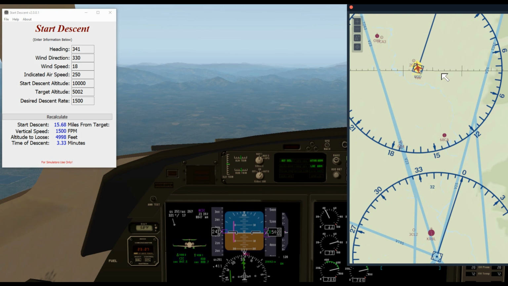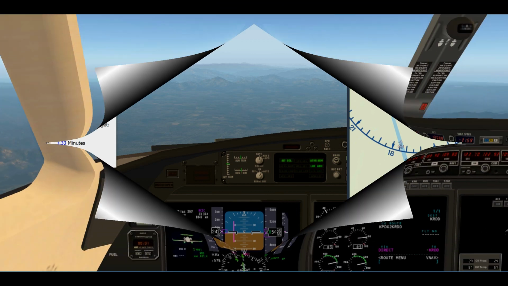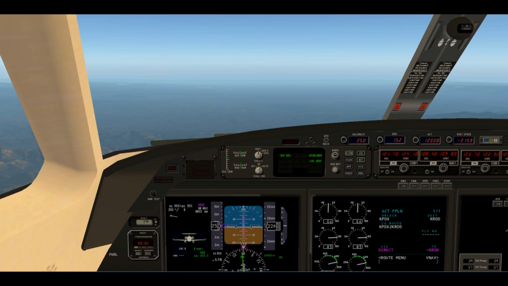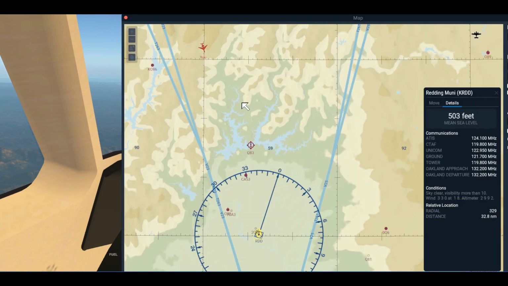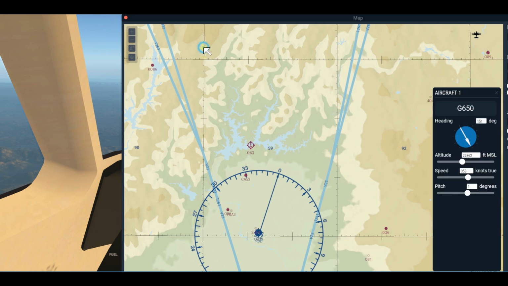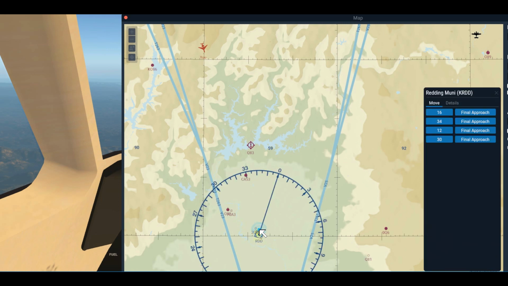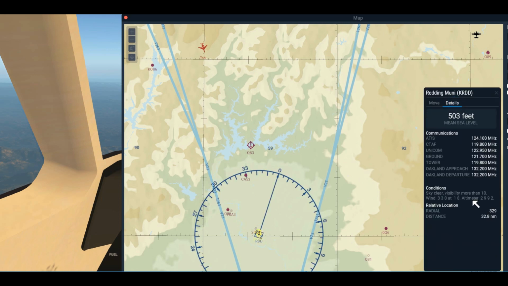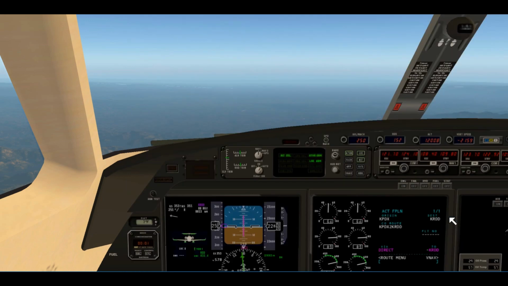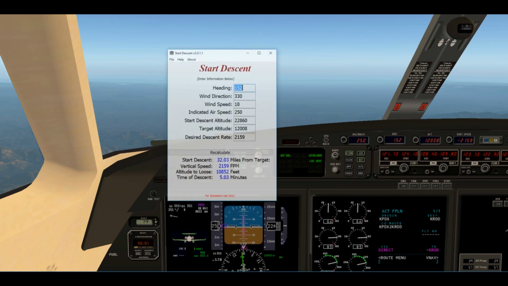So now we're going to try one with a different wind direction and a higher altitude and maybe a faster rate of descent. All right, here we go on our second test. Let's take a look what's going on. We are now in the opposite direction. We are way up north here, heading down to KRDD, Reading Muni, and we have the same conditions, 29.902 on the altimeter, winds at 330 at 18. So let's just set things up here, and I've already done that to speed this up.